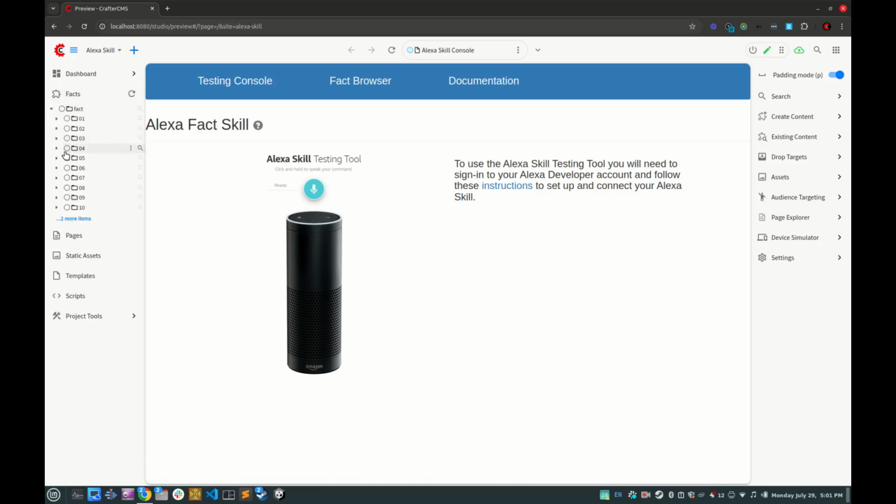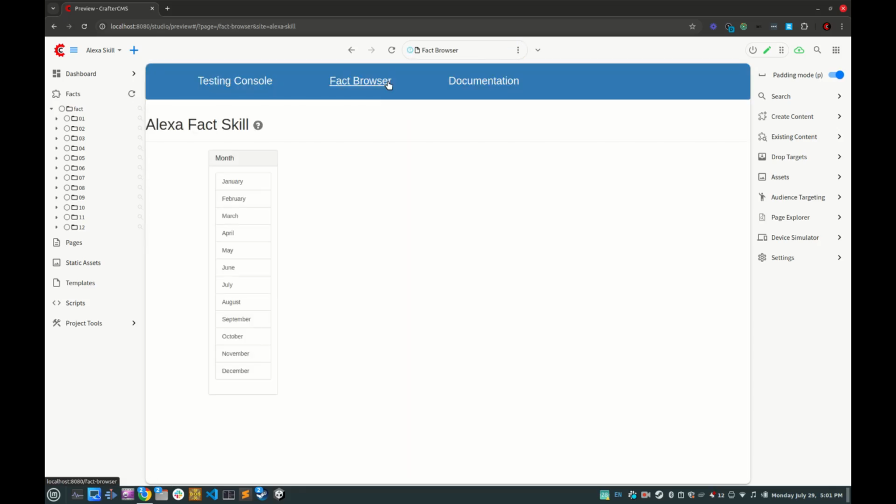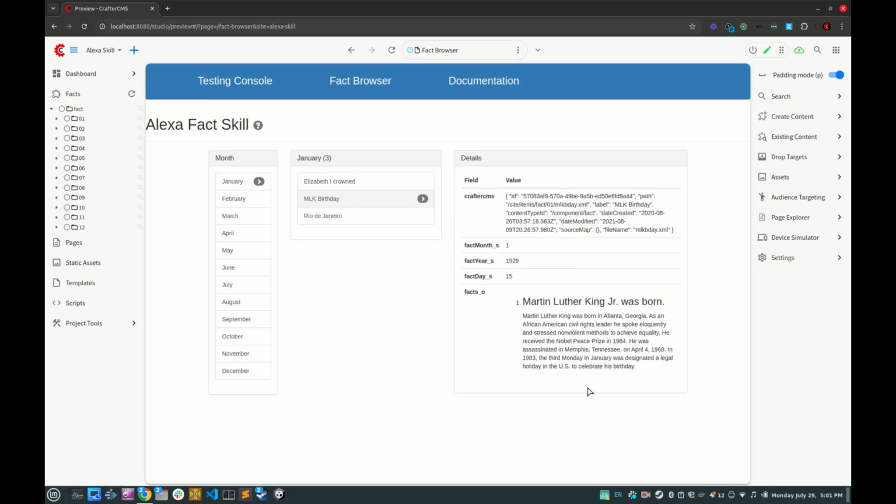There are no pages here. These are facts. I can use the Alexa emulator in the preview area, or I can use the fact browser to browse facts and edit them. So I'm not editing a web page here. I'm just editing the fact objects that can be responded with in that Alexa skill.